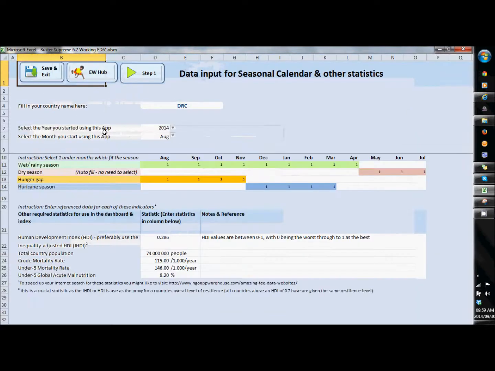As a one-off, you're going to need to click this button, which is the setup page. This content will rarely need to change once set. So you're going to quickly run through the list of things to do. Fill in your country name here. Select the start year from the drop-down menu. Select the start month when you begin using the tool. Remember, you don't do this on a monthly basis.